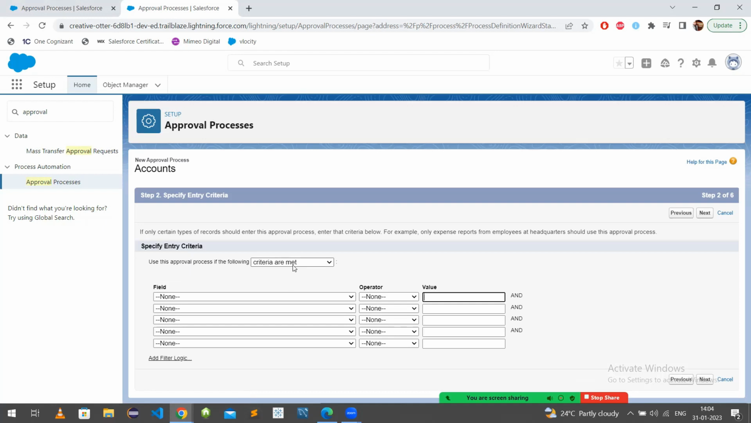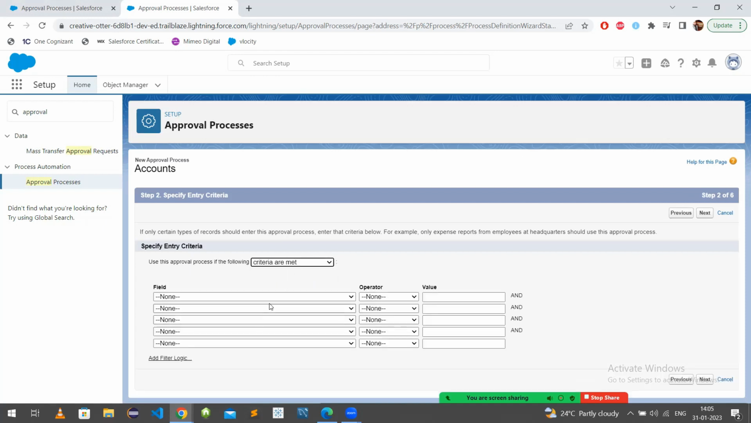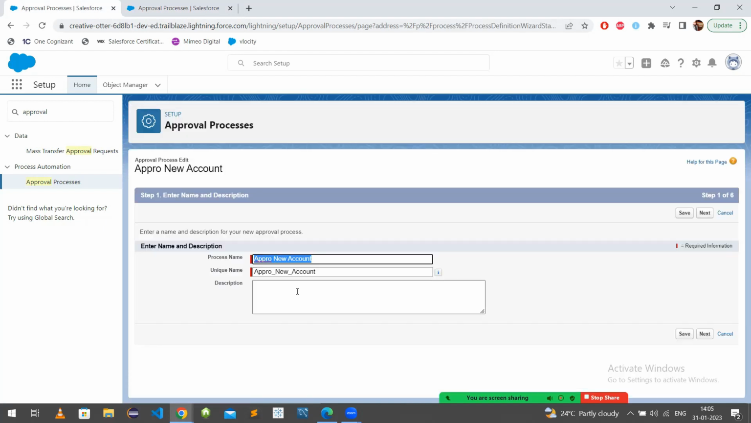Now you have to give the criteria, or you can choose formula evaluates to true. You can insert the fields and operators accordingly, or you can choose the criteria are met. Okay. So now here you can see the name of the process. First of all, I'll go to name and description. You see, this is the name and this is the unique name. It automatically pops up, right?